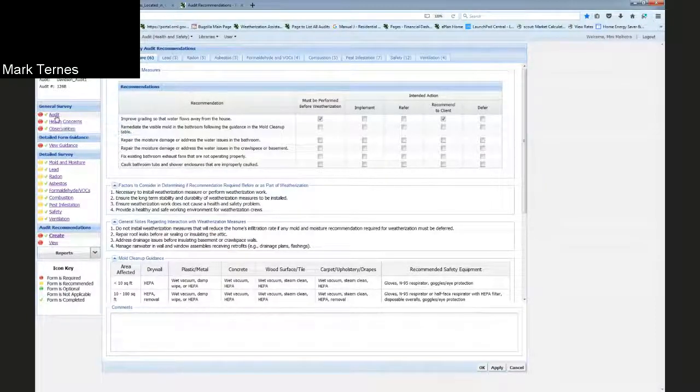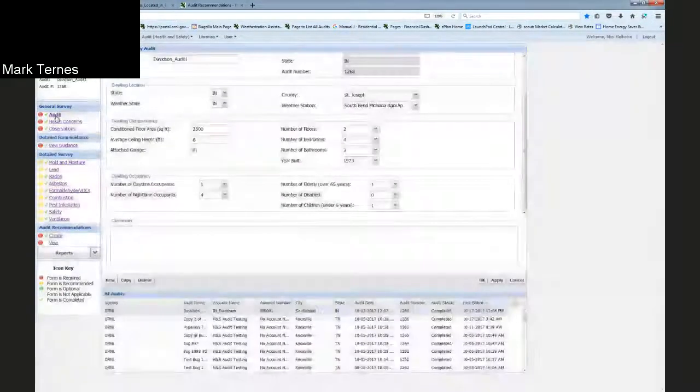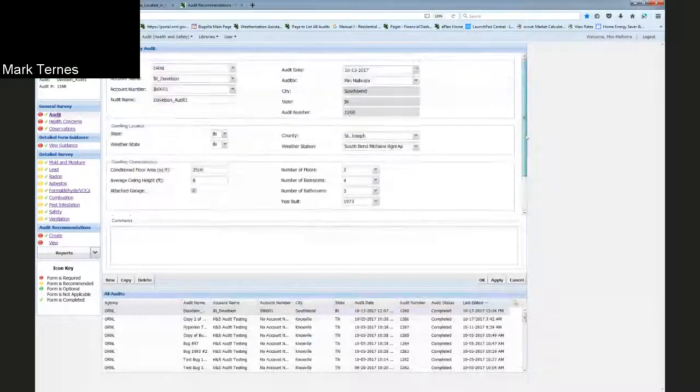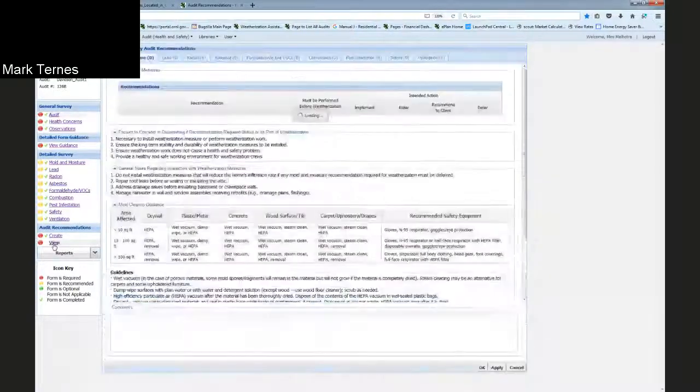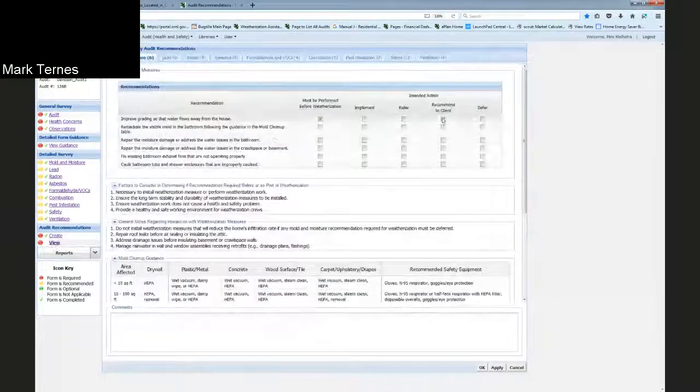Say the next day you left, you came back. When you come back into an audit after you've already run it, you can see that you've already created it because there's a checkbox next to the create link, and the view is activated. So to view your recommendation once you've already created it, you would use the view link. So click on view, and that way you don't regenerate it.